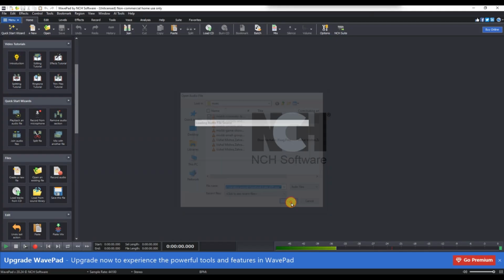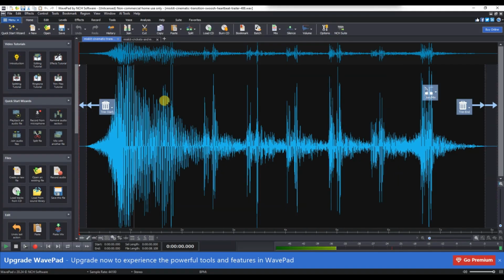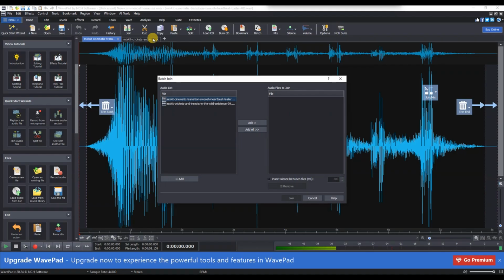Once the files are loaded into the editor, go to the Home tab located on the top toolbar. Look for the Join button among the available options. Click on the Join button and from the drop-down menu, select Batch Join or simply press Ctrl+J on your keyboard.